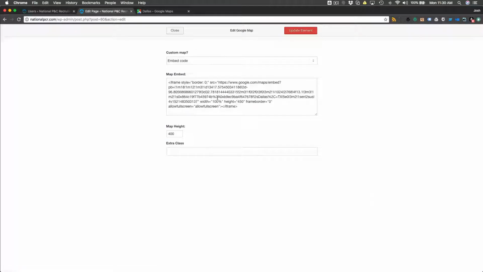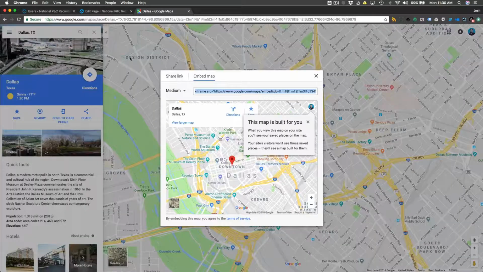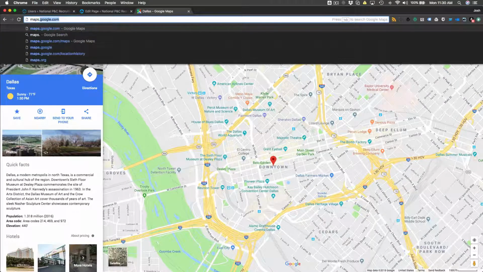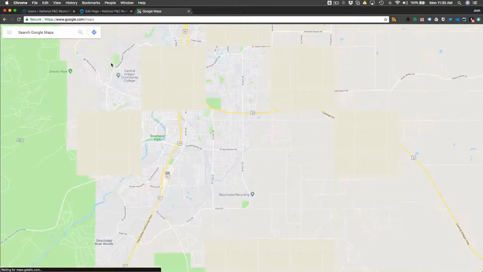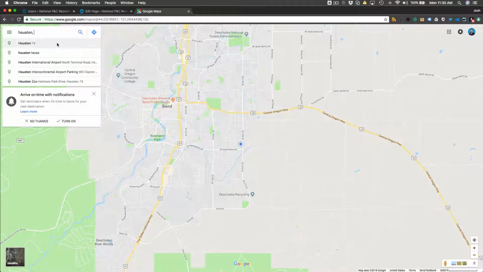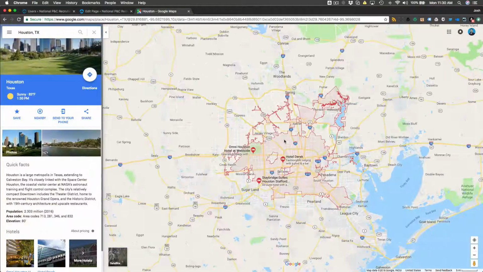So if we hit this little button here. Over here, I already have Google Maps pulled up. All you need to do is go to maps.google.com to get to Google Maps. And then I usually just type in Houston, and it'll come up Houston, Texas. And we can just pick city center. This is fine right now.